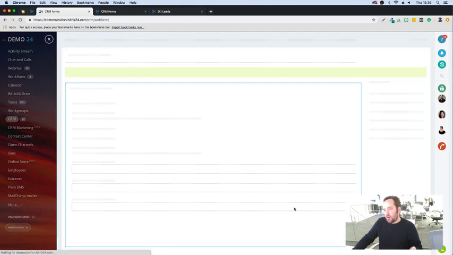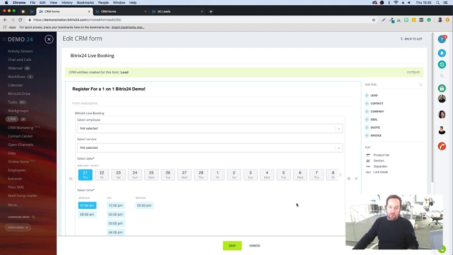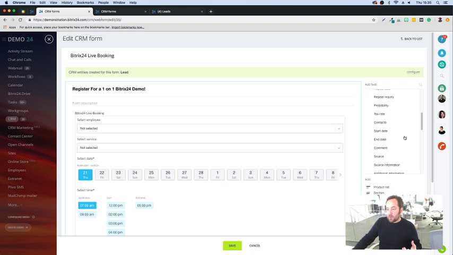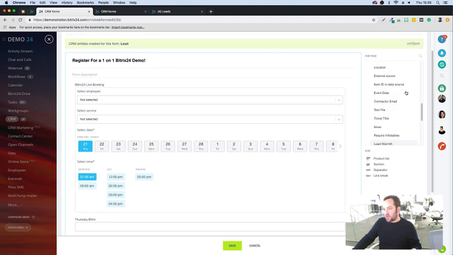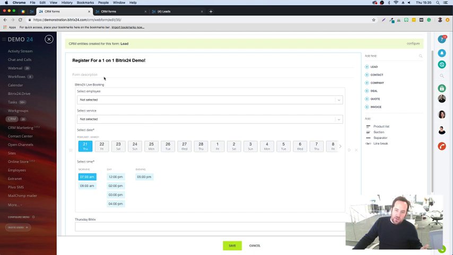You can then, on the right hand side, when you're creating these web forms, you basically have access to every field that exists within any of the modules. So if I click on deal and scroll down, you should be able to see Thursday Bitrix. I just click on that there, then you'll be able to see Thursday Bitrix. So yeah, you can add any custom fields that you create into your form, which I think is quite a powerful element, especially when you're using these forms on your website to generate leads or generate inquiries.